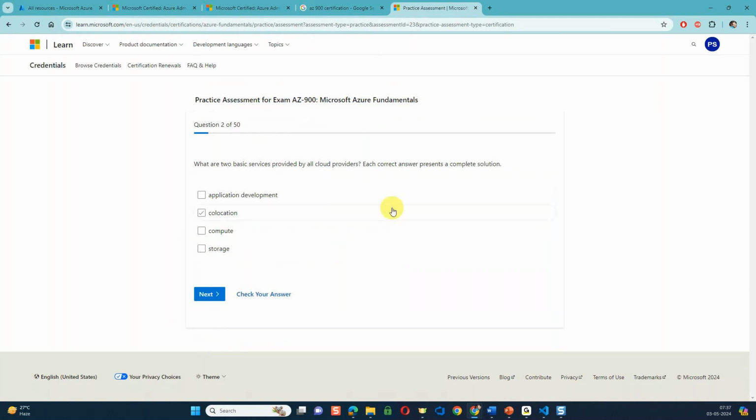What are the very basic services provided by all cloud providers? Obviously, storage and compute. These two, obviously, they will provide. Application development, they don't provide. It's something that we have to develop. Now, you see co-location, we don't understand what it means. So again, there is a confusion, right? Co-location means same location, right? So definitely, this kind of confusion will be there, for which you will not have clarity for sure.